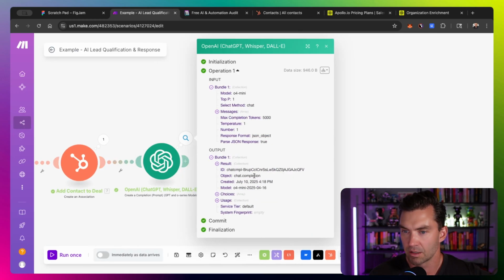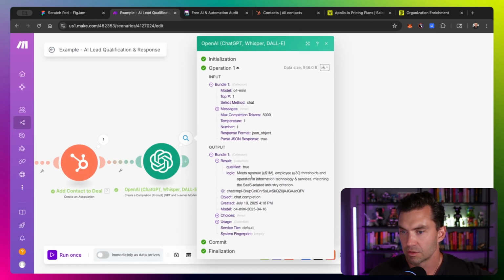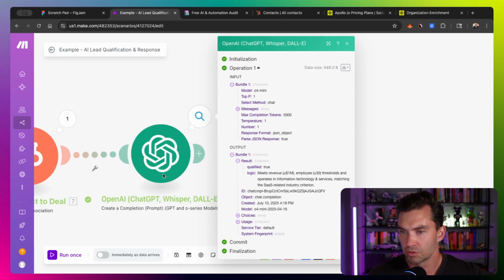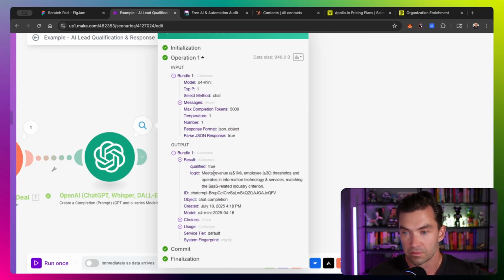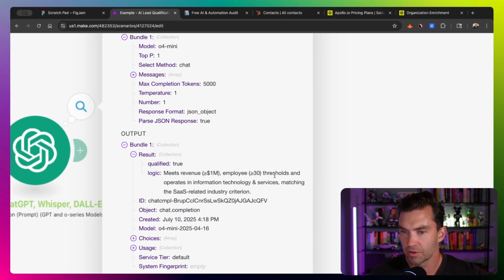And let's look at what we got. Results. Here we go. True. All right. Meets revenue. So we have over $1 million, employees over 30, and operates in information technology and services, matching the SaaS related industry, which I did add SaaS in there plus marketing just to allow this to go through as a qualification a little easier for our testing.